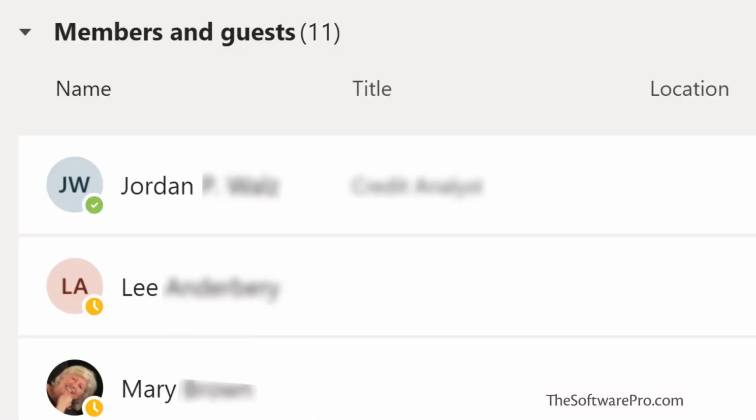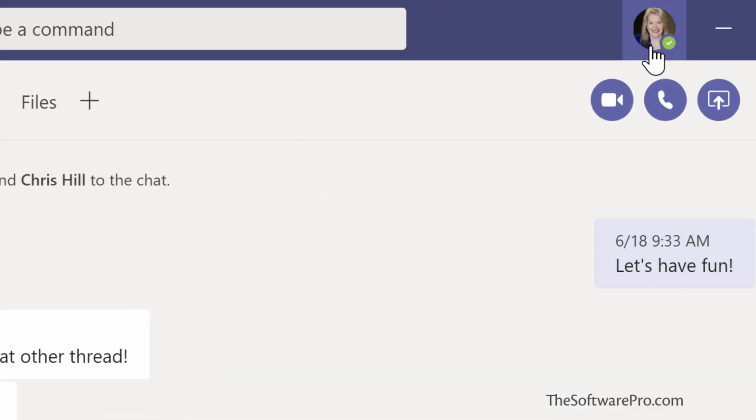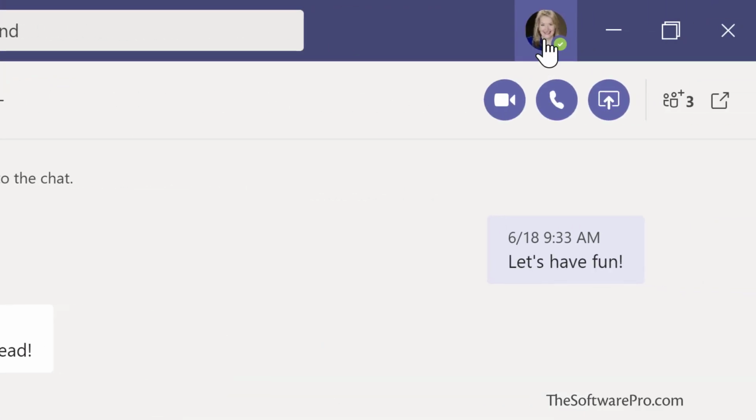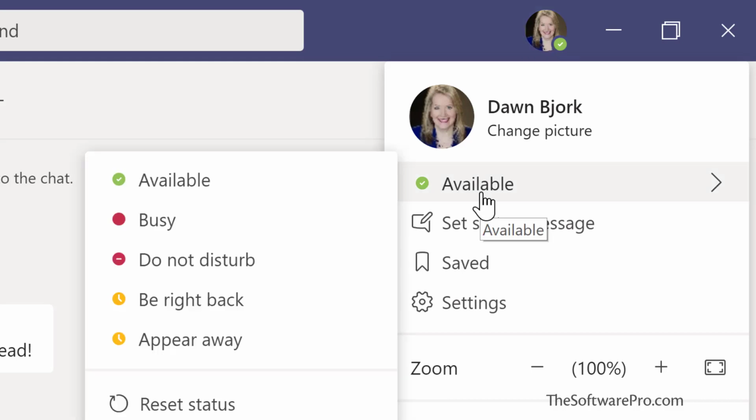You can also find the status by looking at the list of owners, members, and guests that are part of a specific team. Because Teams is synced with your Outlook calendar, it will automatically set your status for you. Right now, mine is showing that I'm available. To change your status, click on your profile picture at the top of the window. Now on mobile, you'll find this by going to Menu, which is the hamburger icon in the upper left-hand corner. Next, hover over your current status to see the other options, and simply select it to make the change.